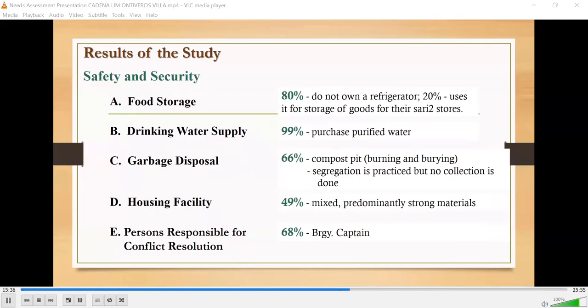And in terms of the person responsible for conflict resolution, 68% of them usually seek the help of the barangay captain if there are conflicts or issues that need to be settled within the barangay. Although not mentioned and included in the presentation, the people in the community are also aware that they have protection from the Philippine National Police and that there is a fire station within the area.